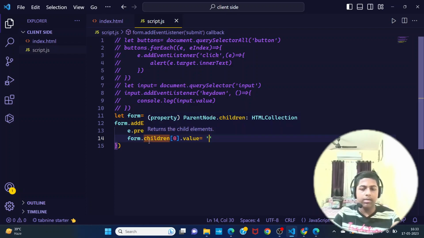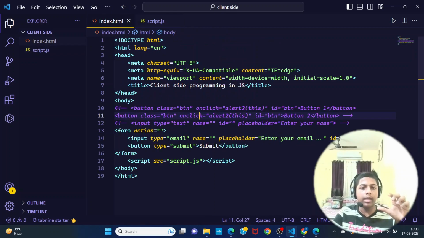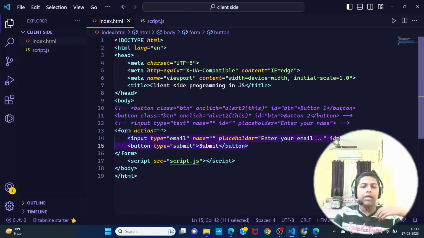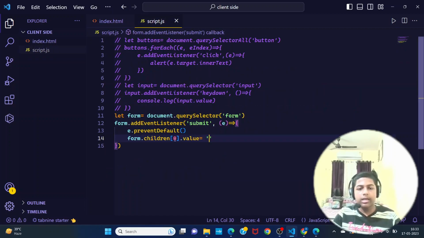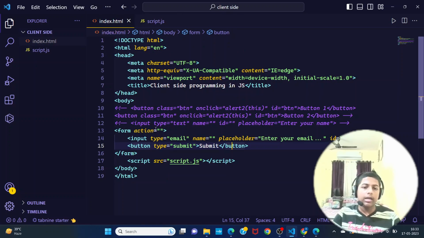Now what are children? Children are the child elements, which returns the elements that are inside that main element. Like we have a form, inside the form we have an input box, and we have the button. So children just gives out these two elements as an array, meaning the zeroth element, the first element. So we say children, and in the children the zeroth index. So we are going to get this element, right.